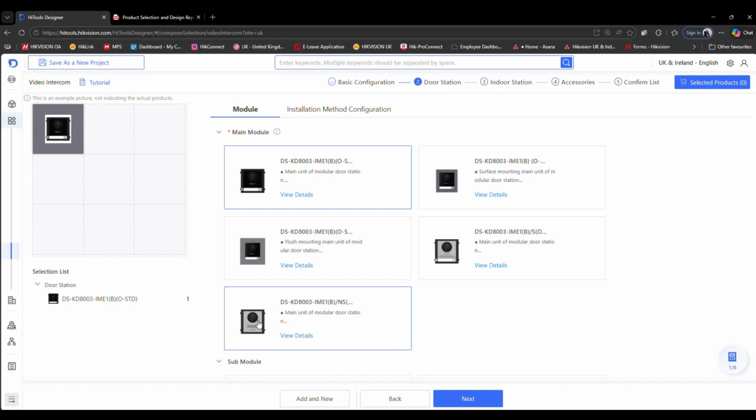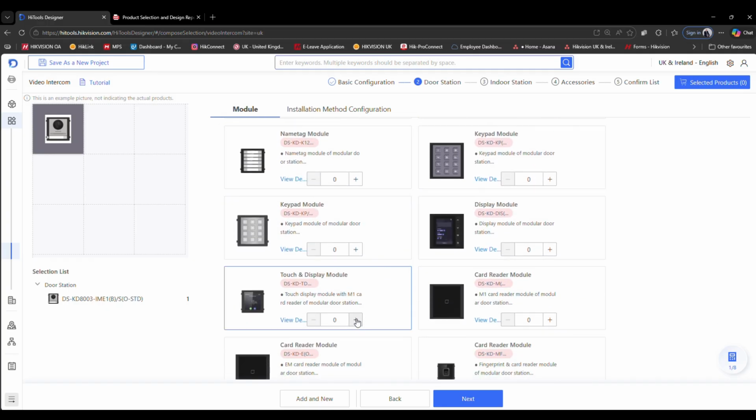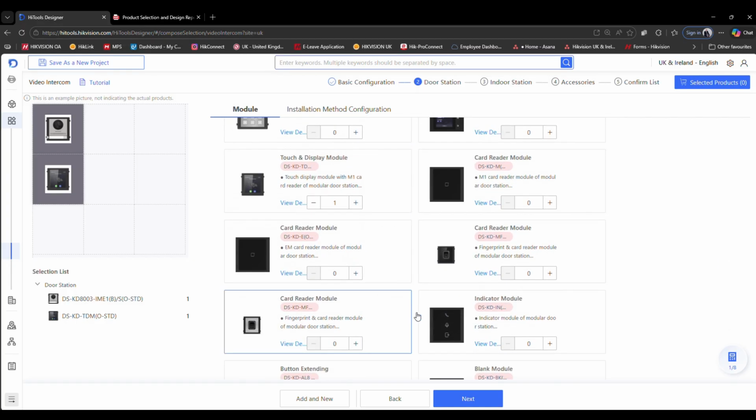Now at this stage, we're going to build our products. You can see as modular, we can have one door station and up to 8 different sub-modules. But for the purposes of this, we'll just select a modular stainless steel, and we can come down and select our touch display module, which is a very popular item that has a built-in Mifare reader, touchscreen keypad, plus contact list. So we'll do that, and I will also choose an indicator module so that people can see whether the door's been unlocked, whether you're currently speaking, etc.